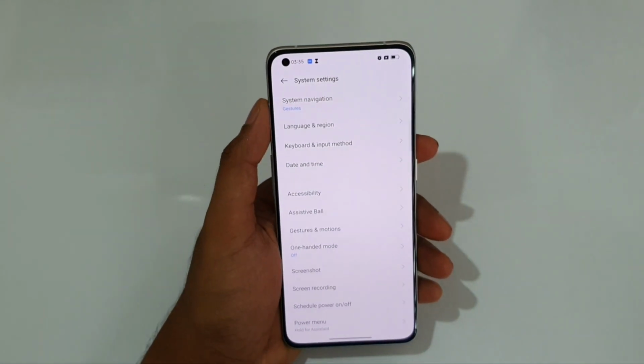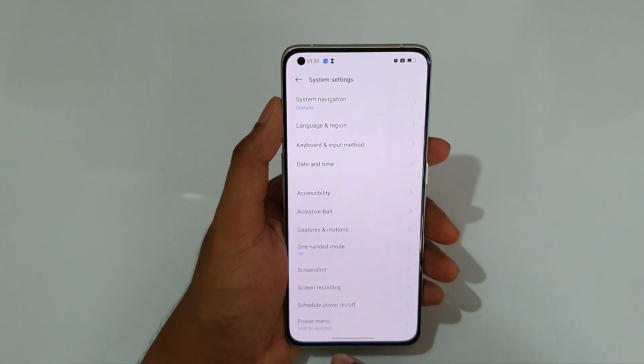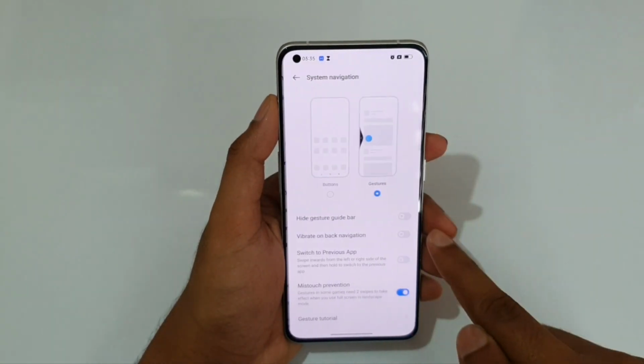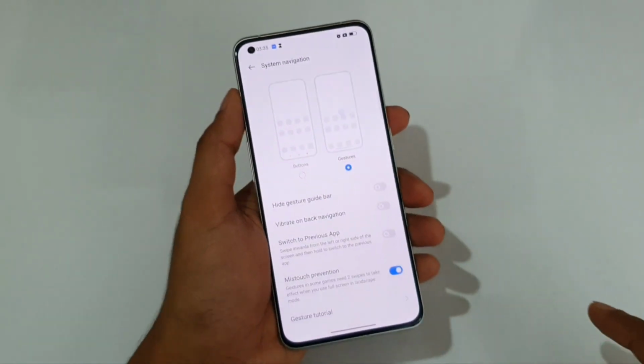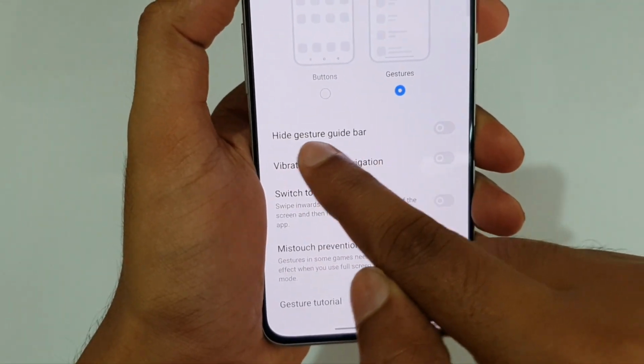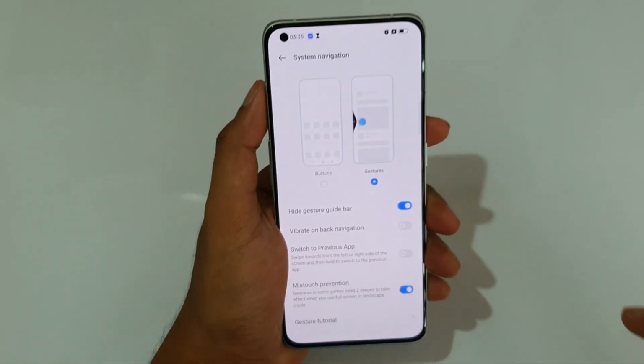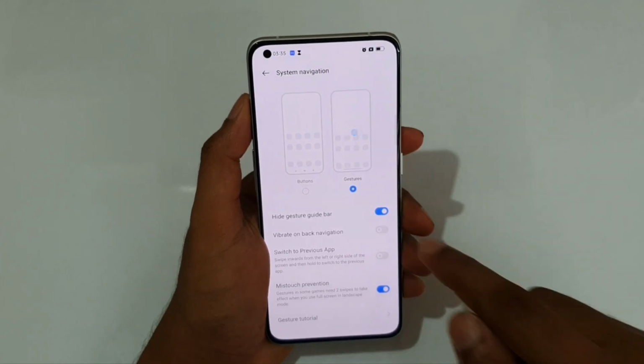Okay, and apart from that, you can see the current layout of my screen. You can see gesture navigation. These are the gesture navigation options, and if you want to disable this gesture hide bar, you can see an option over here, hide gesture guide bar. Just tap over here, then instantly the full immersive screen appears. That's a really cool one.